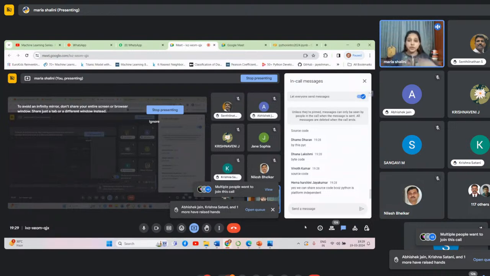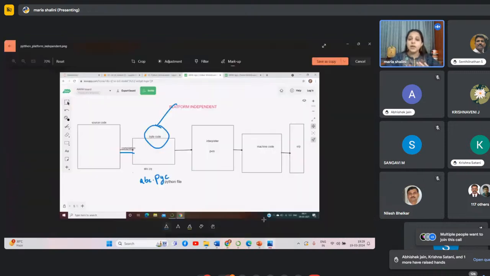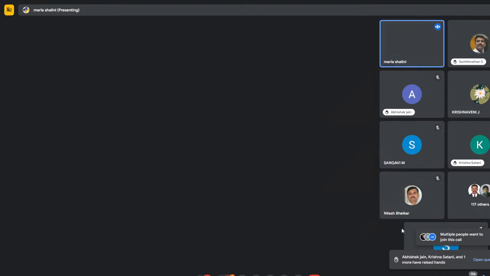But coming to Python, this is a problem we face with other programming languages. But when coming to Python, there is no such issue. Why? Because this bytecode, you can share with any platform. If you're on Mac or Linux or Ubuntu or Windows, doesn't matter. That's why we call Python platform independent. You can share your bytecode. After the source code is compiled, you get the bytecode, which you can share with a different platform and the application will work. Clear, guys?